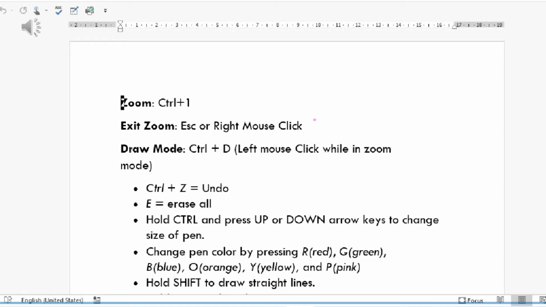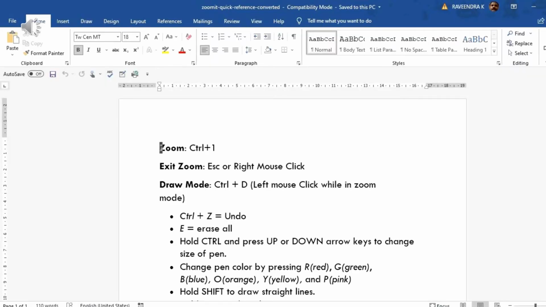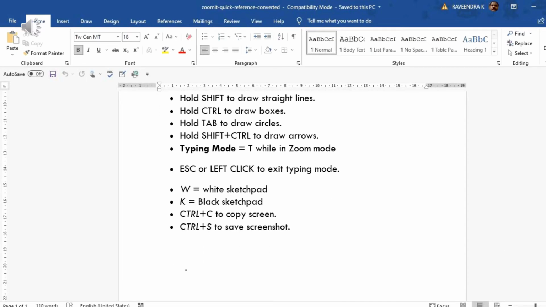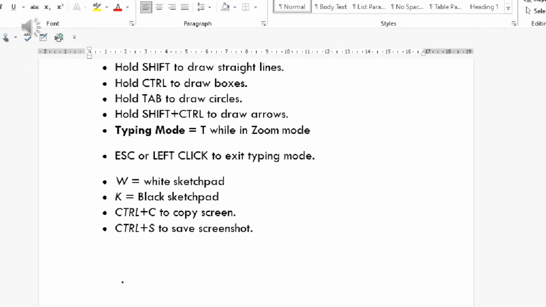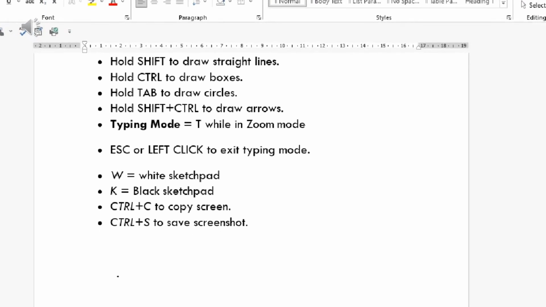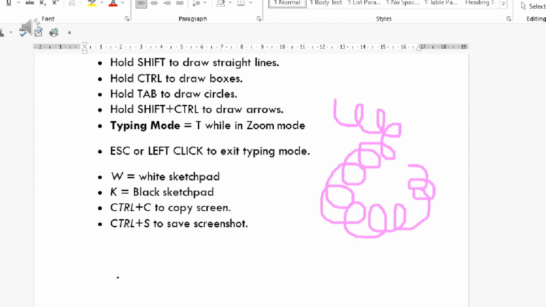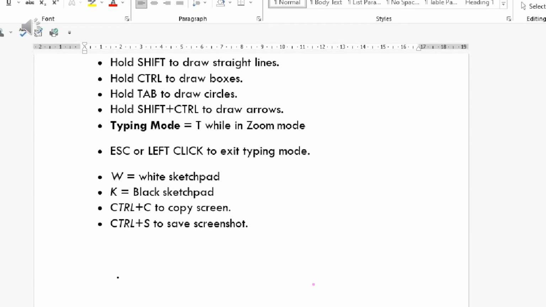So for that what I am doing is I am escaping from this zoomed mode, and then I am going down to the second portion of my document, and then again I am entering into zoomed mode. I have pressed control 1. Now the remaining quick access or shortcut tools we are having in ZoomIt app are: hold shift to draw a straight line. So you can draw freehand using your mouse as you want. But if you want to draw a straight line, for that you can use the shift button.